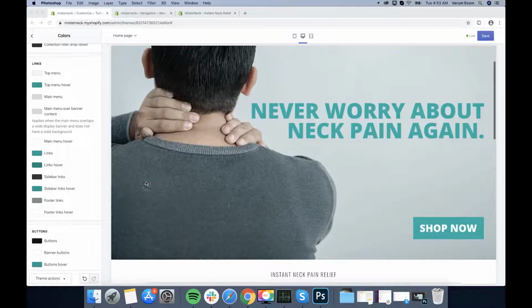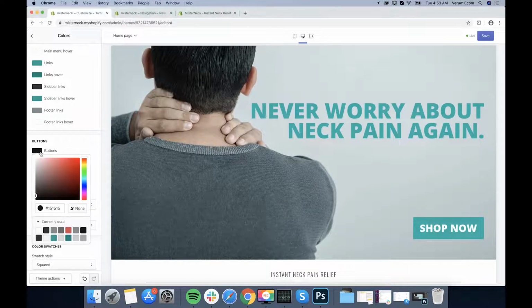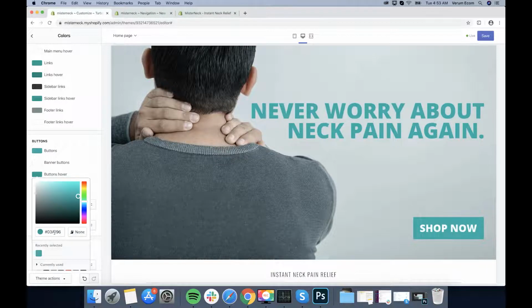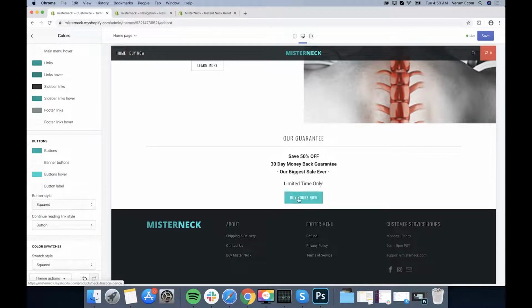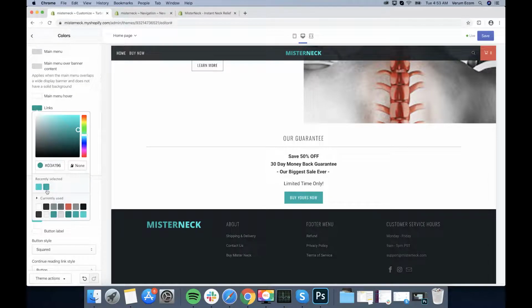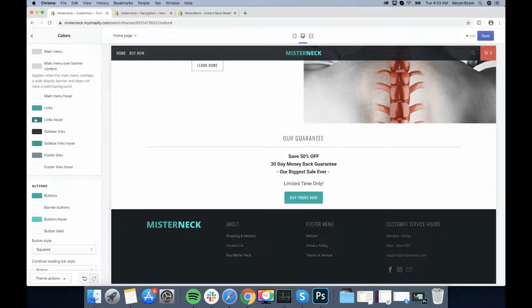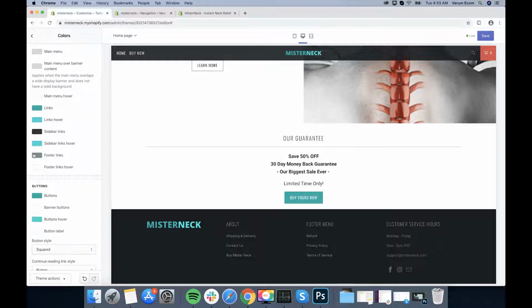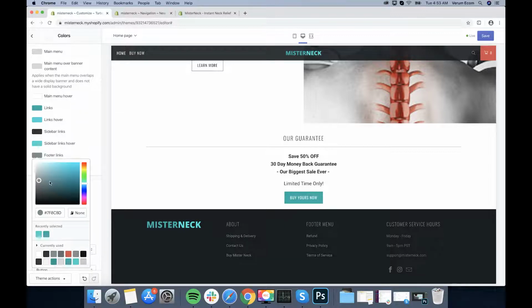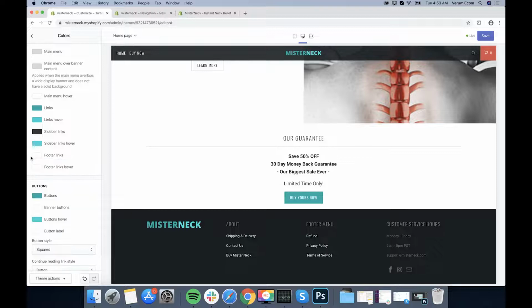Now the first thing I'm going to want to change is the buttons. So let's click on this, change the button color to our green. And then I want to change the button hover to a slightly lighter green. Now let's go take a look. As you can see, the button highlights when you hover over it. Now we want to change all the links to the same as well. So this color over here, the hover color, the light green. The sidebar links hover to this color. And the footer links I think look better when they are white.